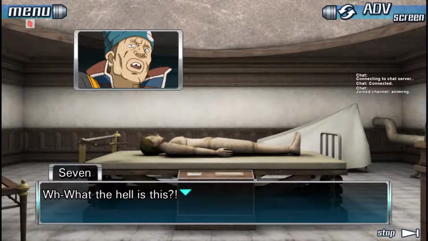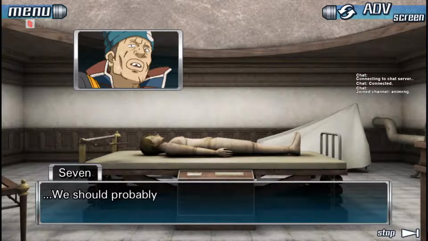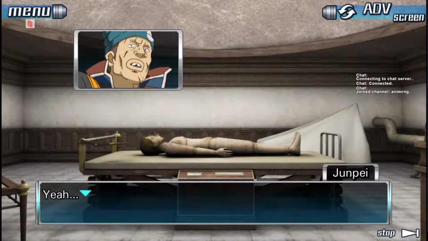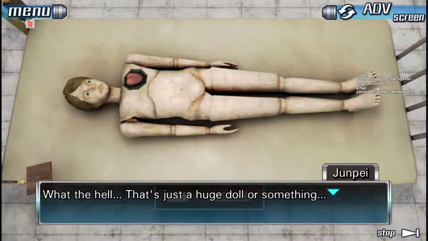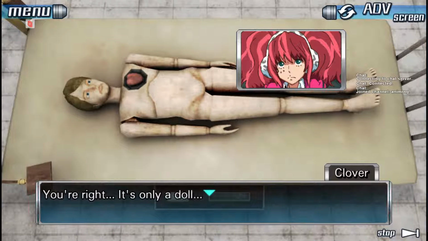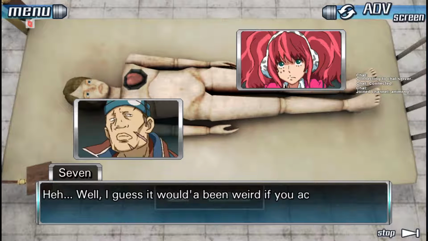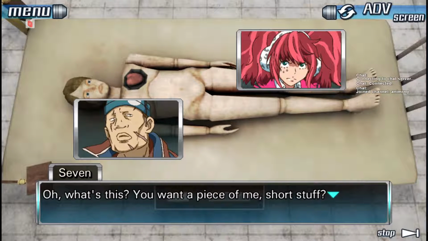What the hell is this? Mannequins. Is this a corpse? We should probably take a closer look. Yeah. This is... Operation. Hell, that's just a huge doll or something. Doll? You're right. It's only a doll. Man, it really scared me. Well, I guess it would have been weird if you actually had any balls. Shut it! Don't you start with me, fatty. Oh, what's this? You want a piece of me, short stuff?